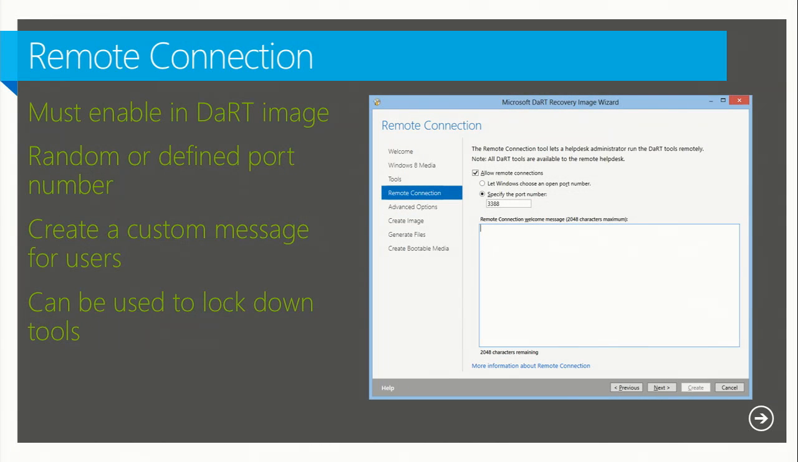Well, because the machines are turned on, we can use remote connection to make this happen. Now, remote connection is a handshake between your machine that has the Dart tools enabled with a remote connection viewer and your Dart image, which is booted into that image, so that you can then start using the tools on that box to administrate. It's like remote assistance, only not having to be booted into a full version of Windows.